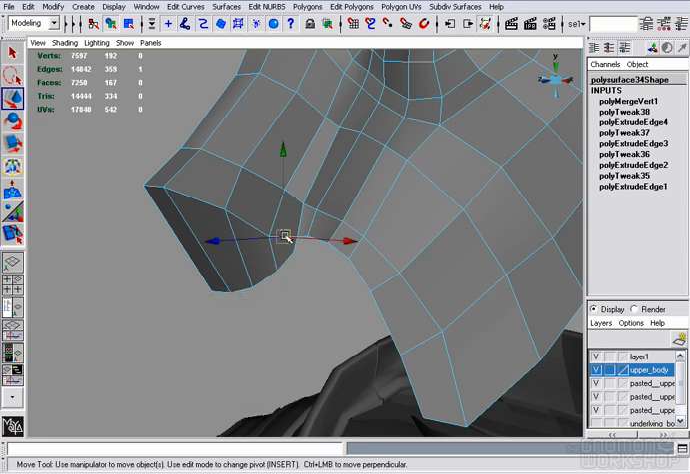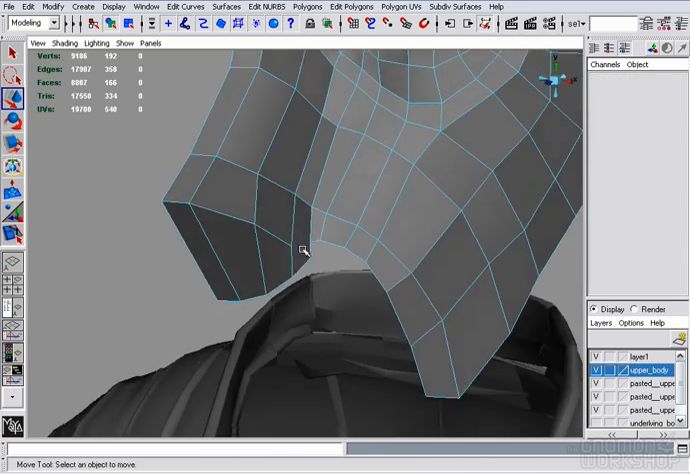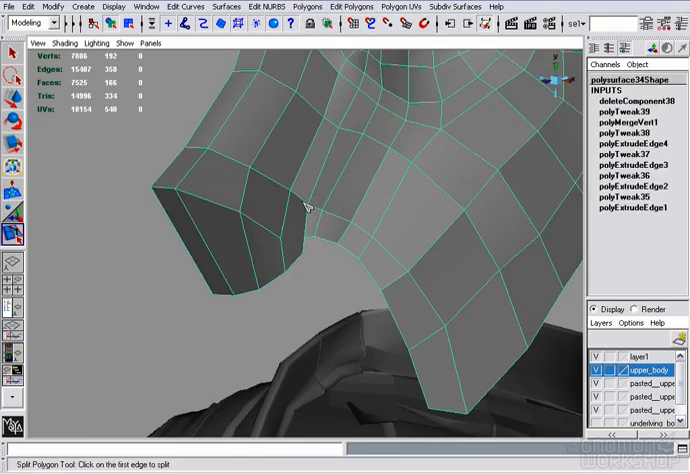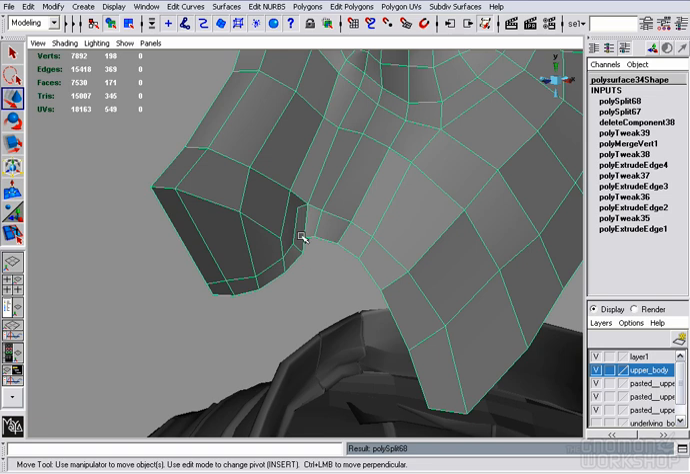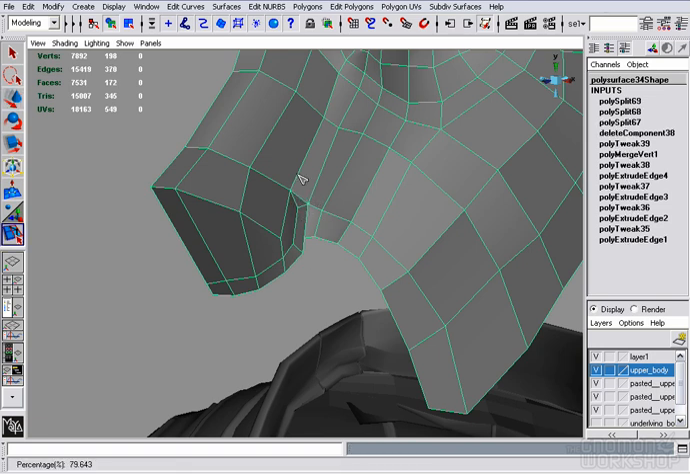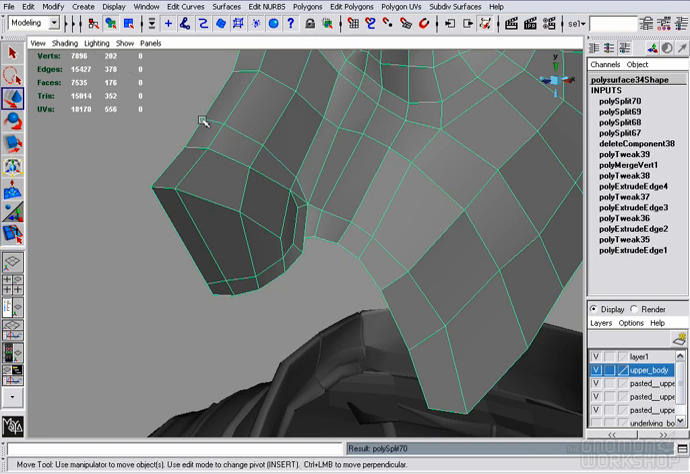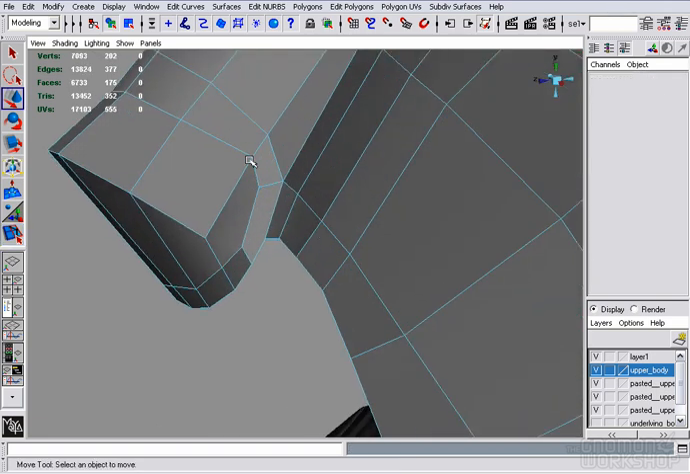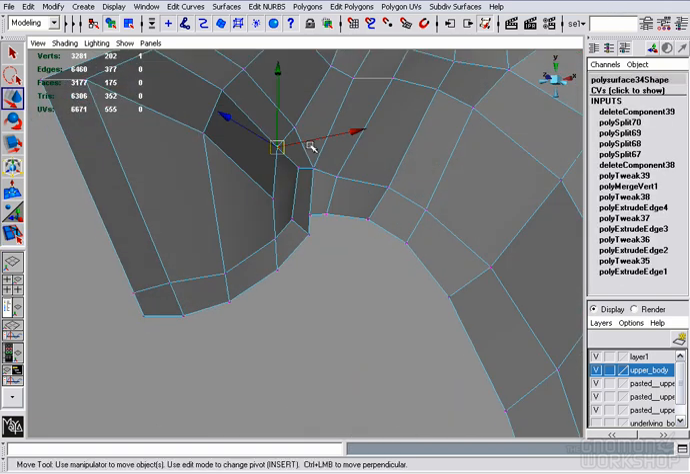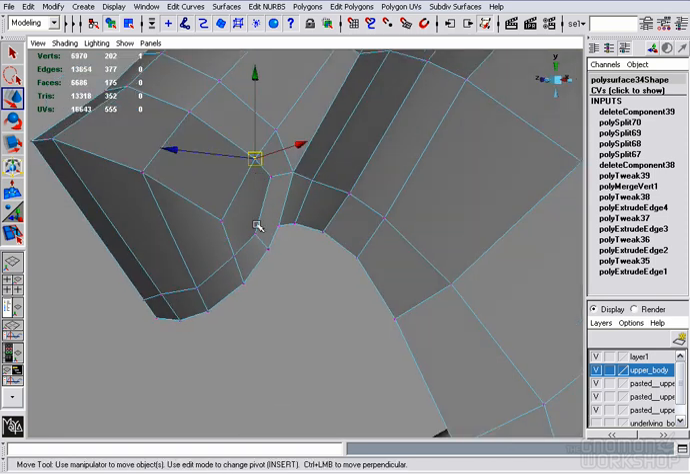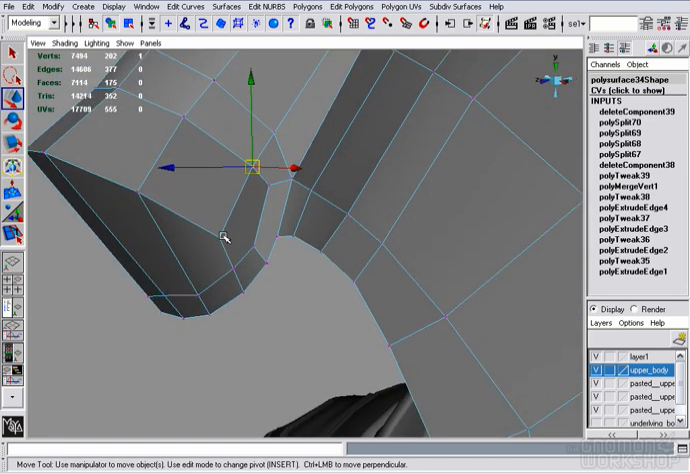Now there's no real wrong, but there are better topology layouts that I've seen in the past. So as long as it's simple and neat and facial animation friendly, then it should be fine. So we're gonna go ahead and just isolate this nose area.